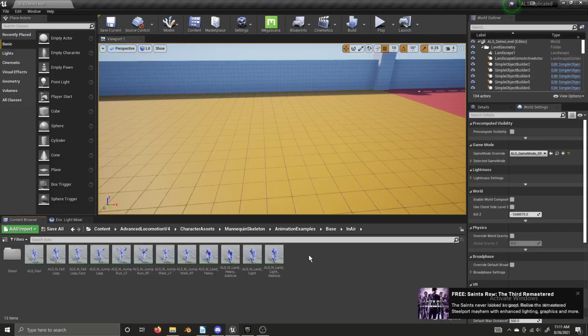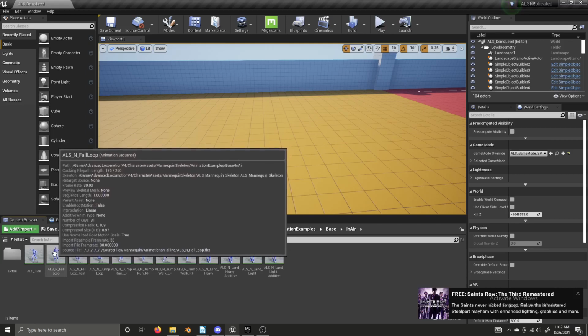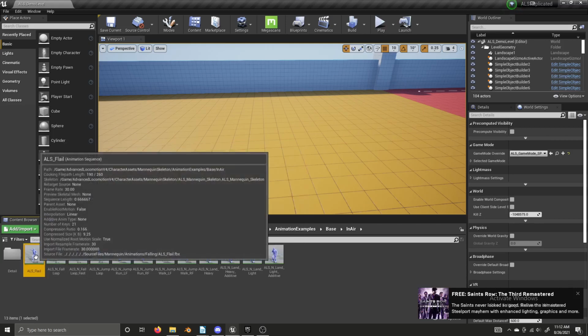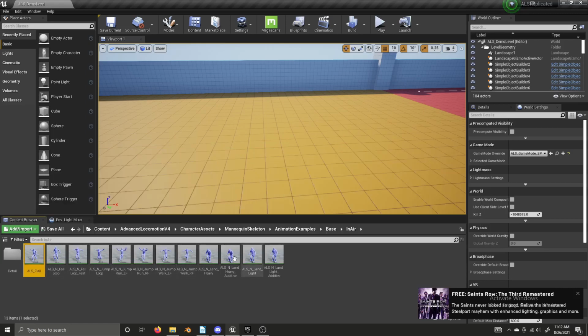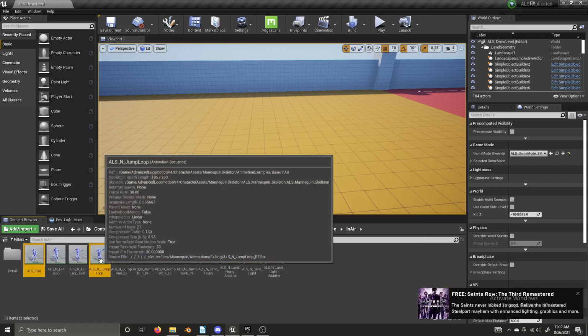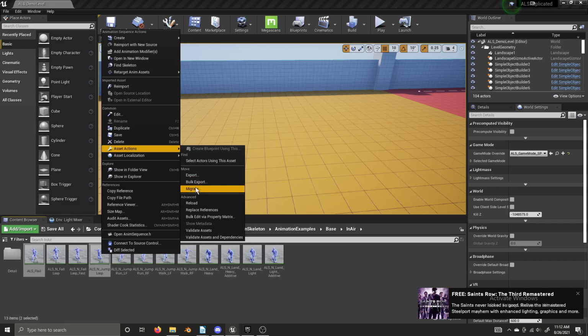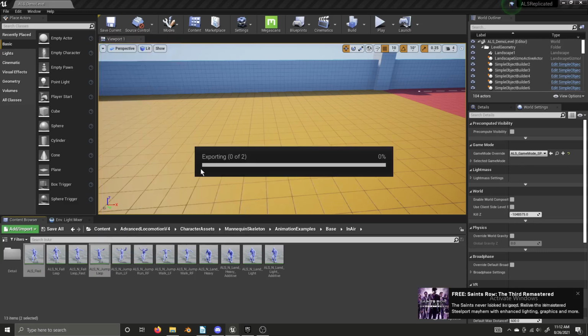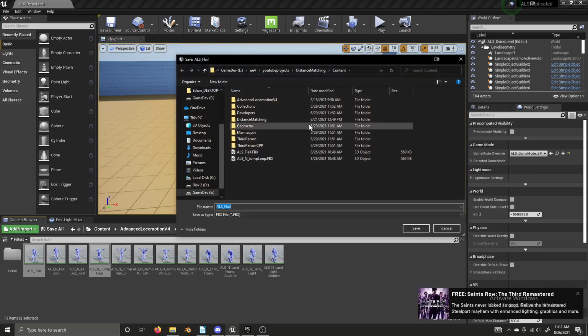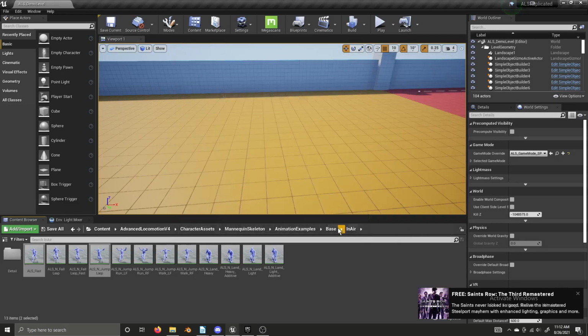I'm starting this video inside of the advanced locomotion system project because we need to move in some jumping animations. I want this flail animation, and I want this jump loop animation. I'm going to right click, go to asset actions, and export them into my distance matching project. You might see that they're already there.